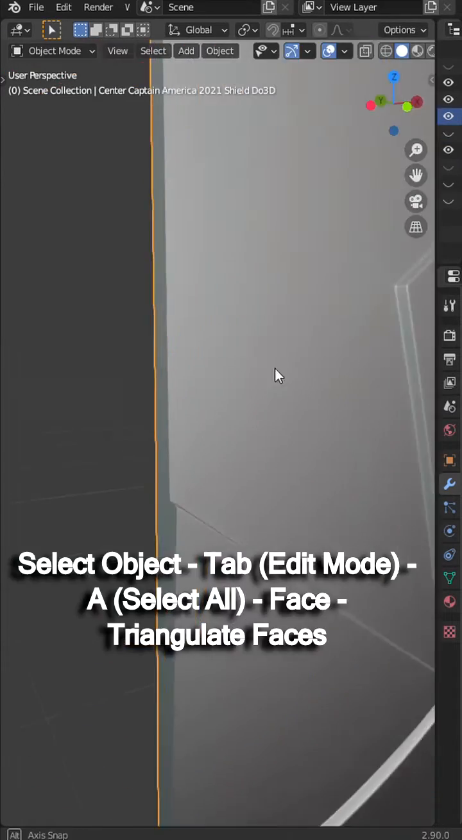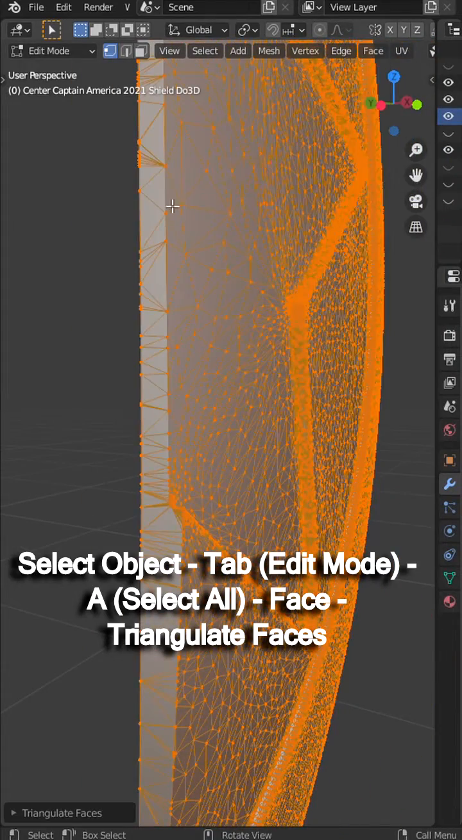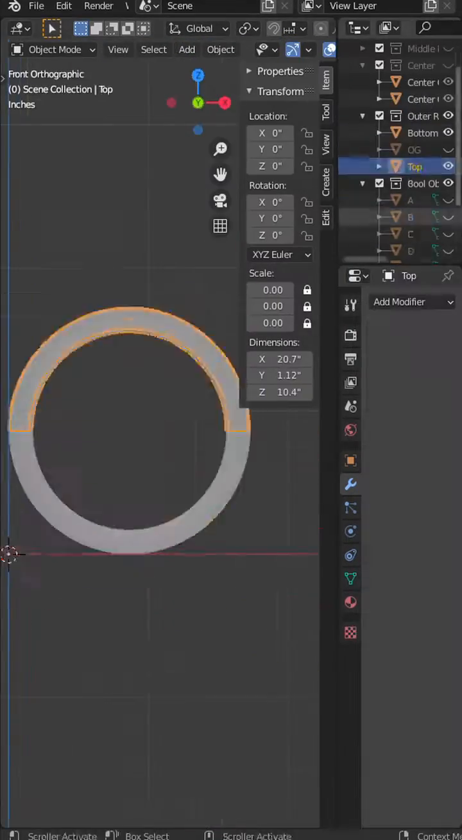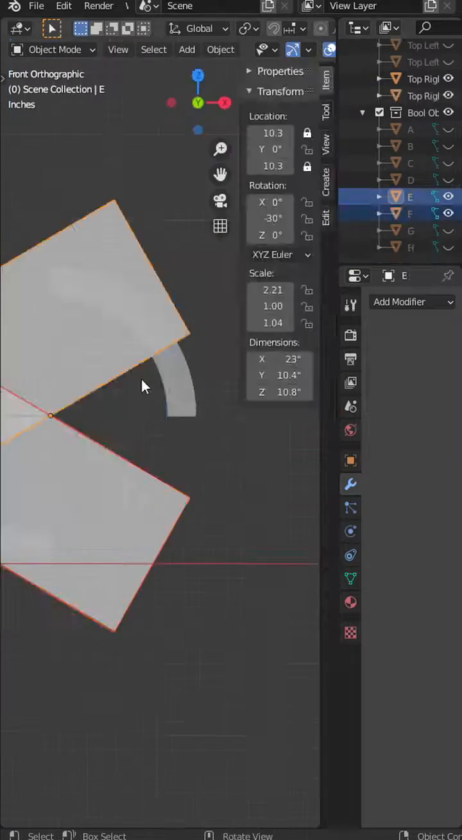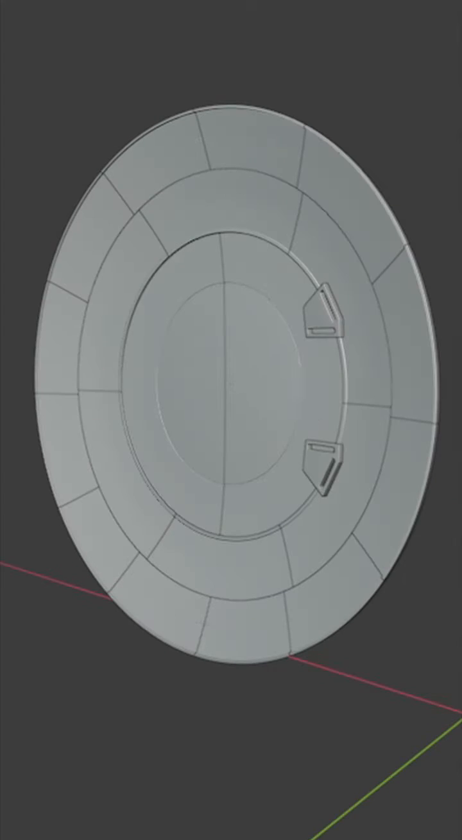Now I can jump into edit mode and triangulate the new faces I created by splitting the models. And after I'm done splitting the models to best fit my 3D printer, I'm finally ready to start that printing process. And that'll be the fun part.